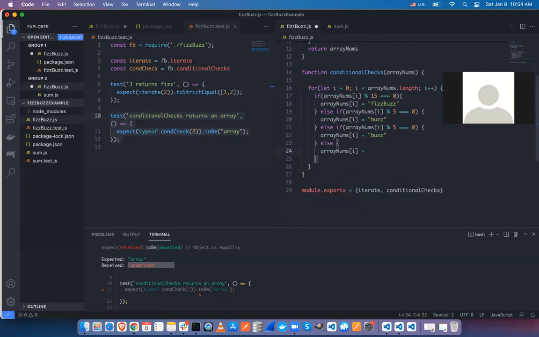Do we even need the last one? Because the array's already got the numbers in it. We don't need to change anything. It doesn't meet any of those conditions. Right. So that's a very good point.